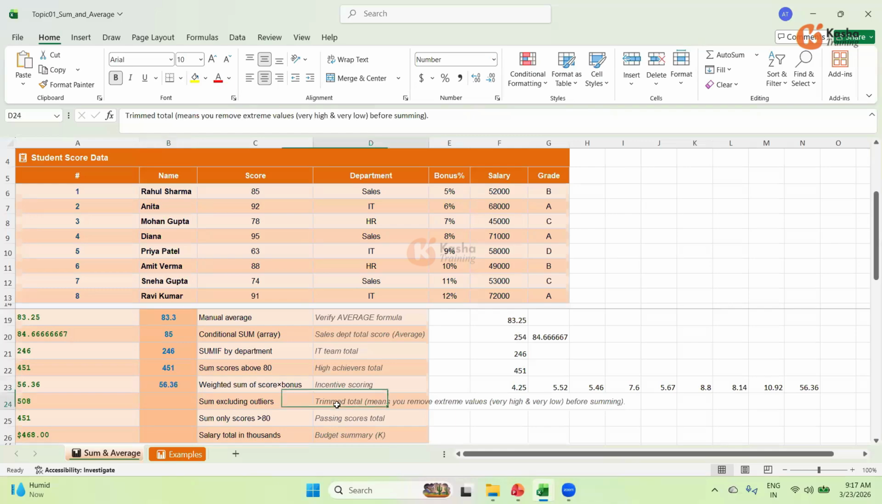Then you have a trim total. What is the meaning of a trim total? In some of the batches which I was taking, I realized that people are not aware of a trim total. Trim total means I'm going to remove the very low and very high score. Whoever has achieved a very high score, like this 95 is the highest score, I do not want to calculate this. And the very low score also, which is this one, 63. I do not want the system to calculate this. And I want the sum of other people.